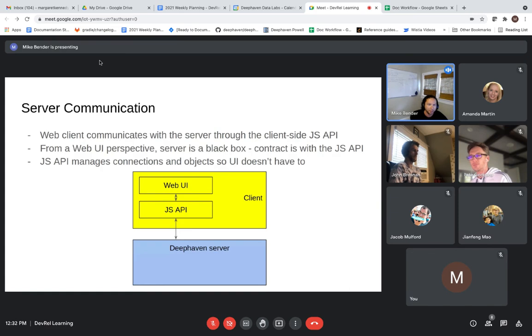So the web client, basically to communicate with the server, we communicate using the JS API, and that is what handles all the communication with the server. From the UI perspective, we treat the server as a black box. Everything is abstracted out through the API. Our contract is with the API, the JS API.